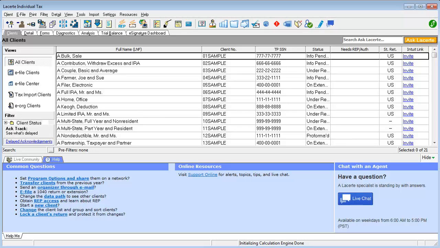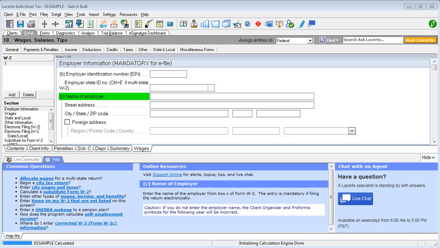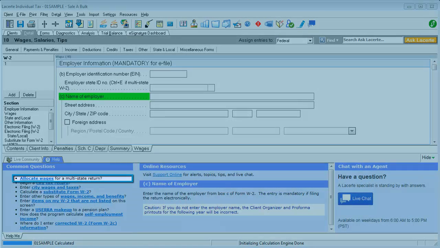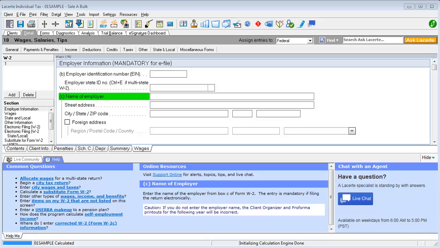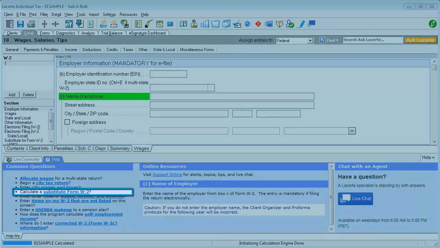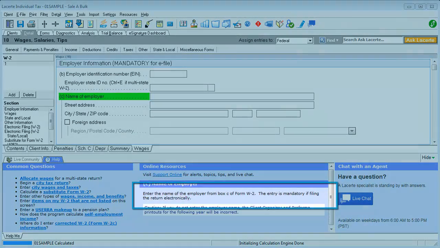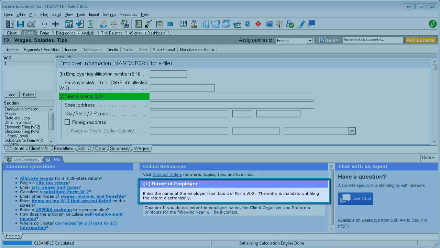Where this Help tab really comes into play is when you're inside a client. I have opened a client to screen 10, Wages, Salaries, Tips. The common questions are now pertinent for the income screen. For example, wage allocation for multi-state return, city returns, and using a substitute W-2, and so on. Additionally, there is a field description. My cursor is in the Name of Employer field. This section describes the field where the cursor is located.